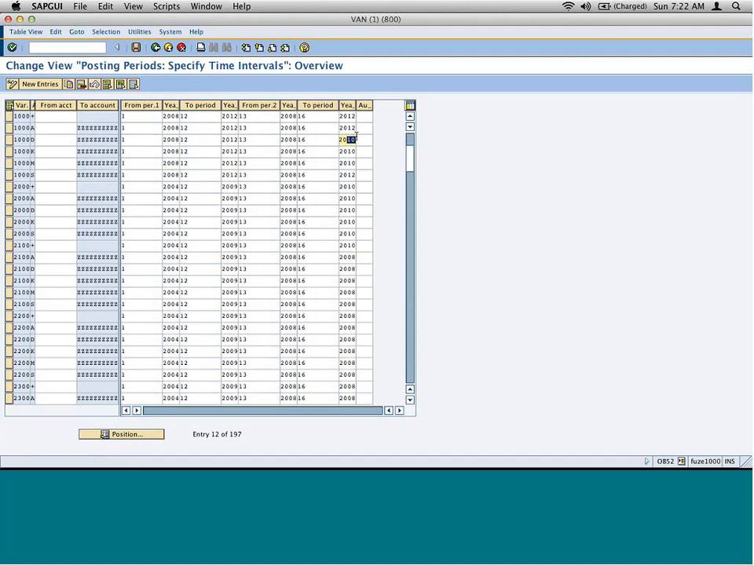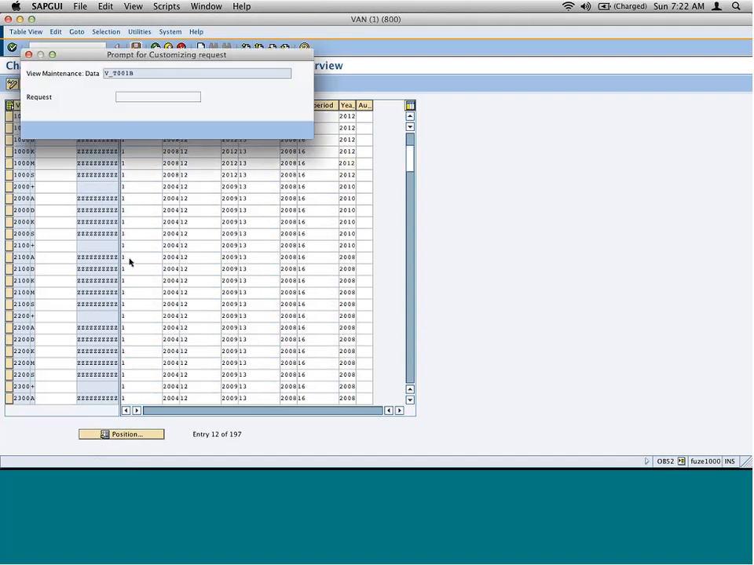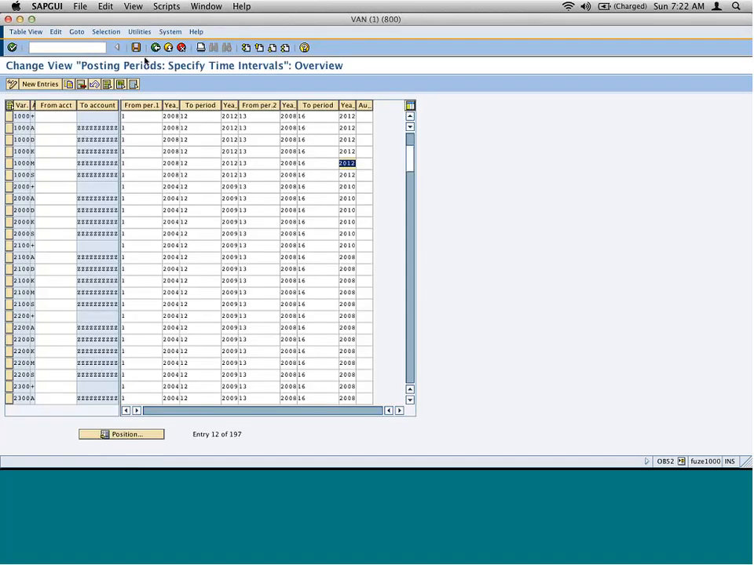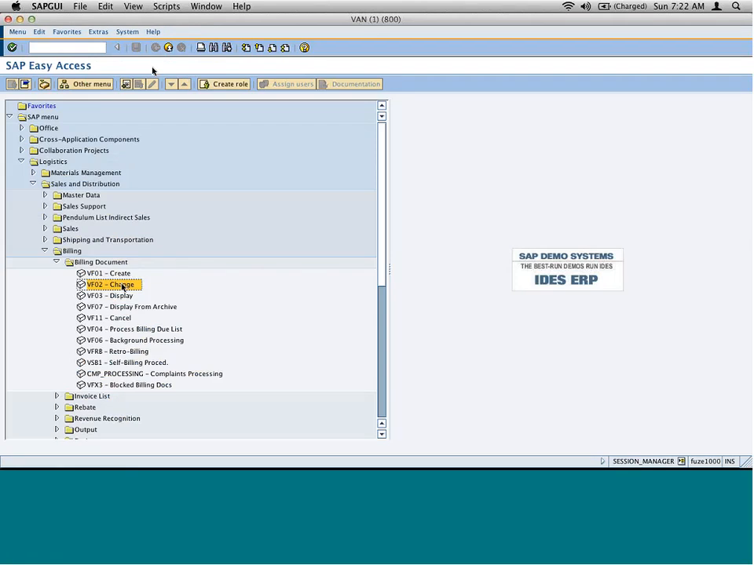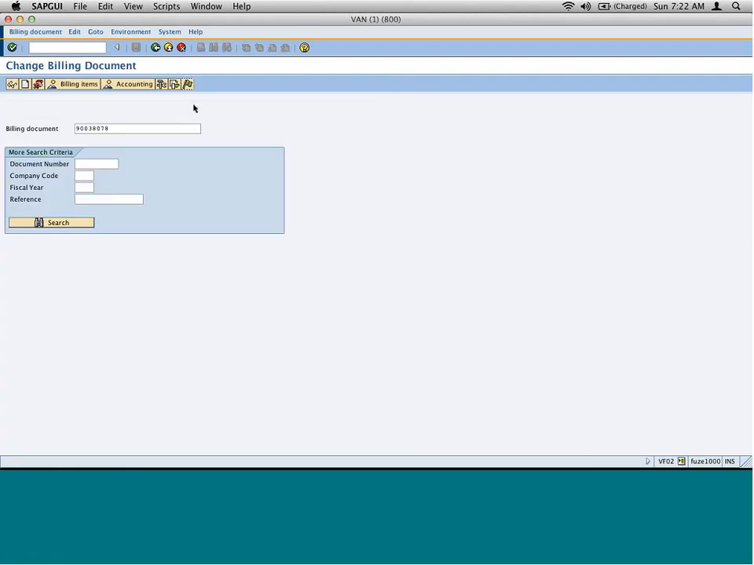In case you get the same problem in one of your test systems, go to OB52. But make sure you don't mess up with other things here. It's a very sensitive transaction, and if you screw this transaction up, many things can be disturbed. I'm not sure if this is going to fix it, but let me try again.